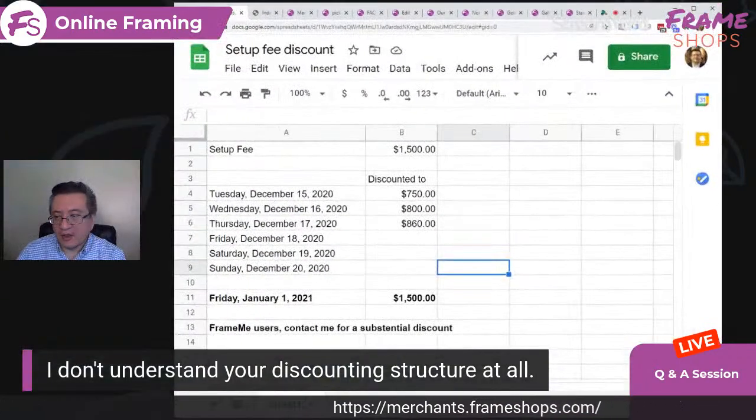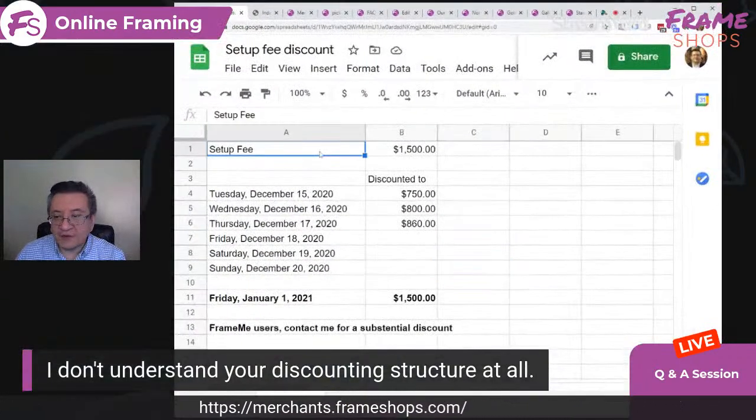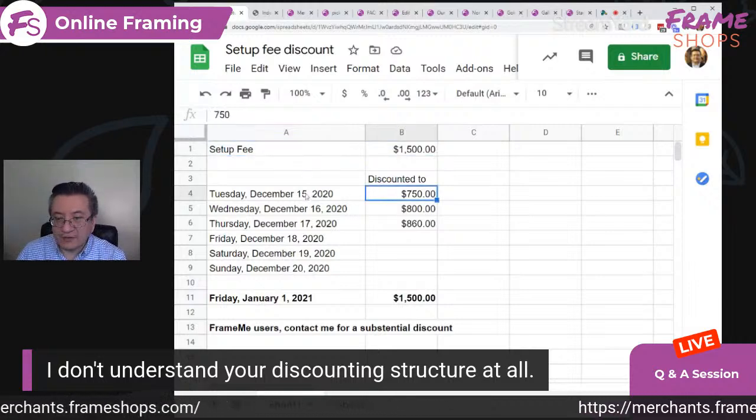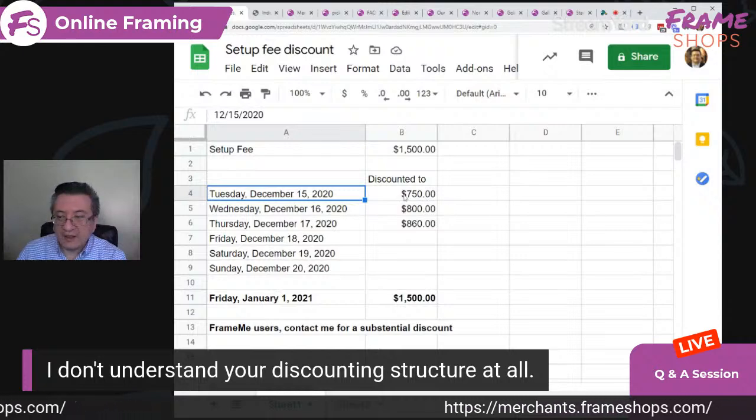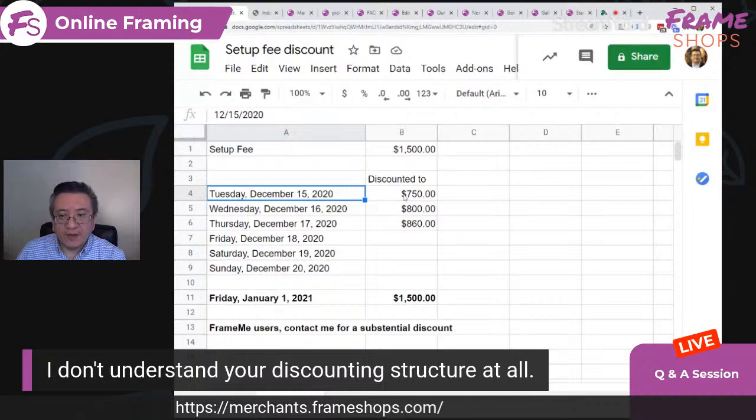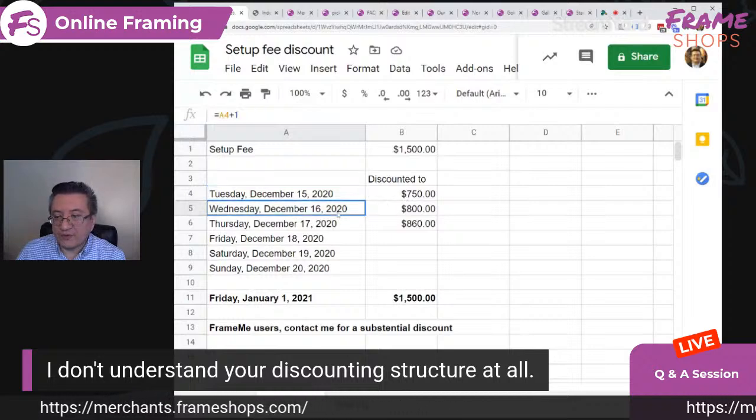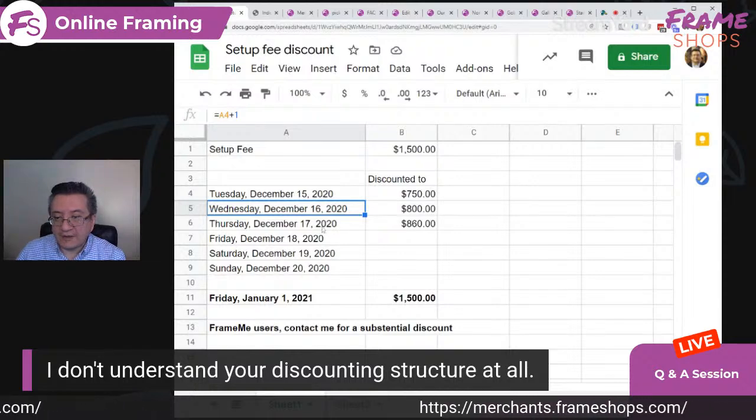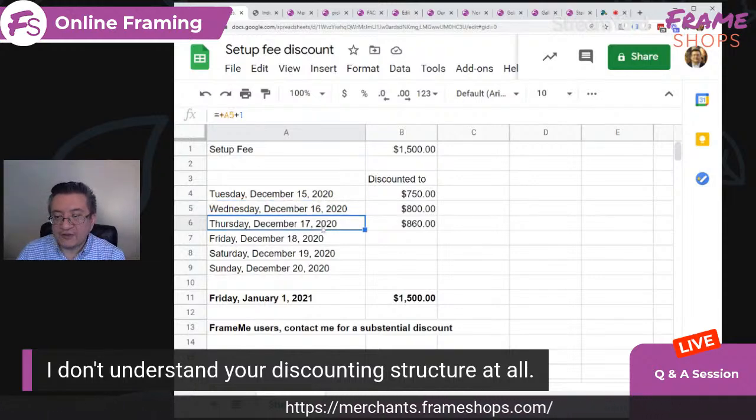So the setup fee is $1,500. Because of the launch, I started it at half price. So on December 15, it was $750, and we were adding $10 every time somebody signed up. On Wednesday it was up to $800 instead of $750, and today it's $860.